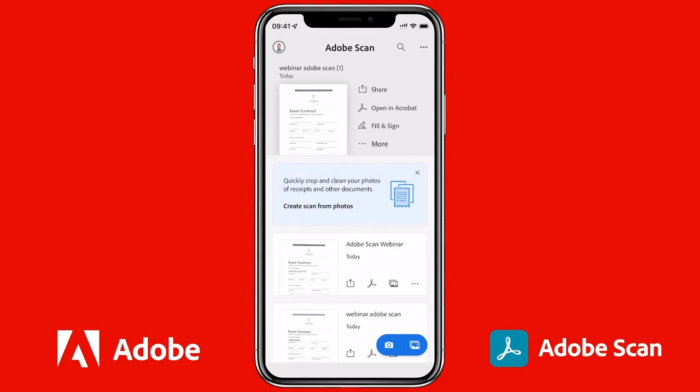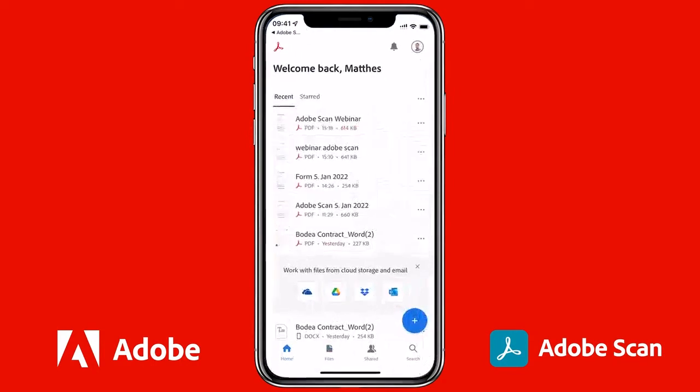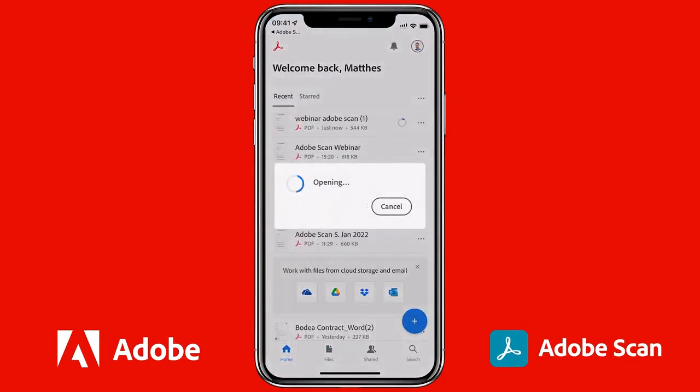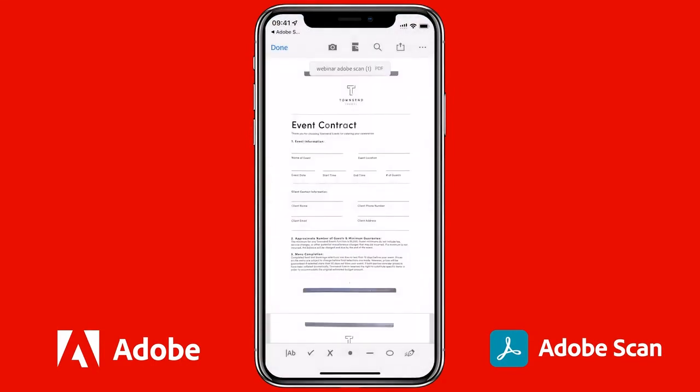As I mentioned before, we need to fill this form since it's asking for some details in there. And in order to do this, and we want to do this, of course, digitally, we can use a function called Fill and Sign. In order to use Fill and Sign, I'm going to click on Fill and Sign right there. It is now redirecting me to the Acrobat Reader app on my phone and opening the actual PDF document. And right now I can enter the desired information into this form.